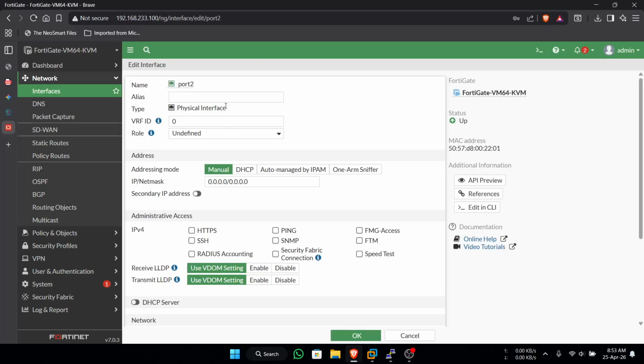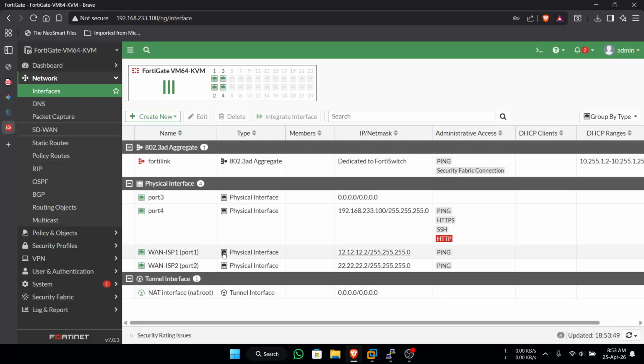Next, port 2, ESP2. Then you can check ping. Then okay. Okay, congratulations, you have two interfaces.